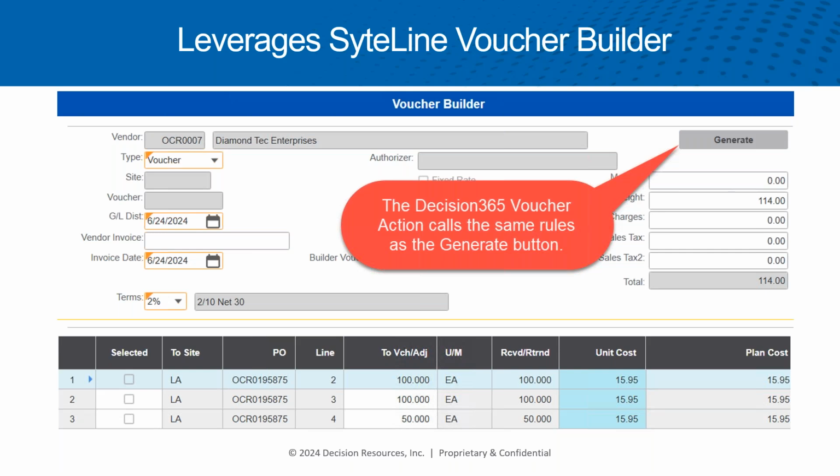When we do this, when we bring in information, I'm going to show you this in just a few moments, but we are leveraging the Sightline functionality. So in Sightline, there is a voucher builder, and when you press generate, it runs a Sightline method that takes the inbound stuff that you had, and it will generate the voucher. Well, we're doing the exact same thing. We just build it through the APIs, and then we call the same API.